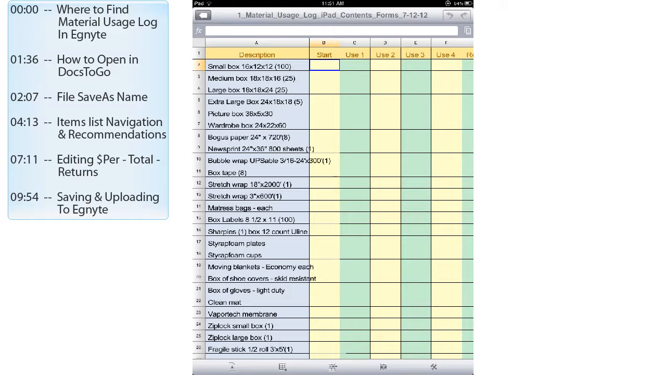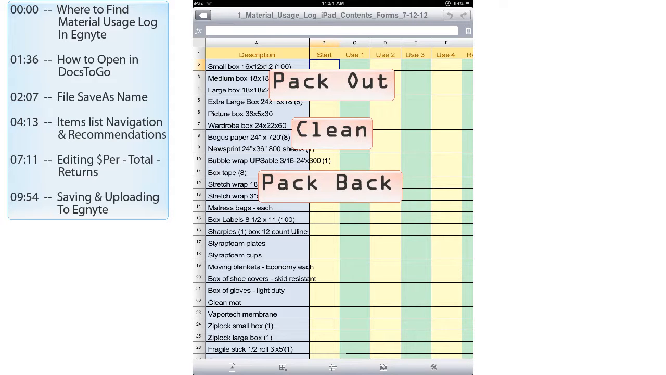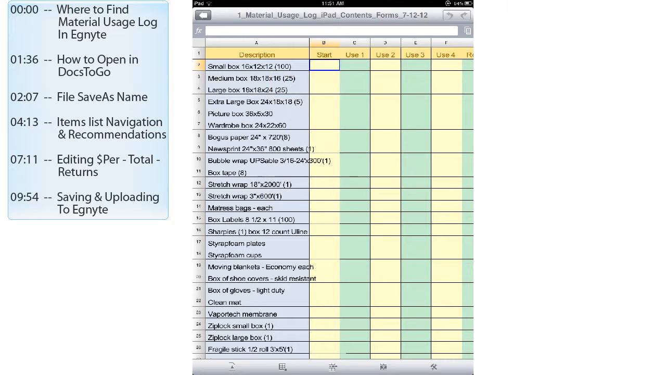the current process that we are working on the job. So whether it is a pack out, clean, or pack back, we're going to need to save it as one of those three processes. So we can go ahead and click the Document Options button in the bottom left-hand corner. Once the Document Options pop-up appears, select Save As from the menu.